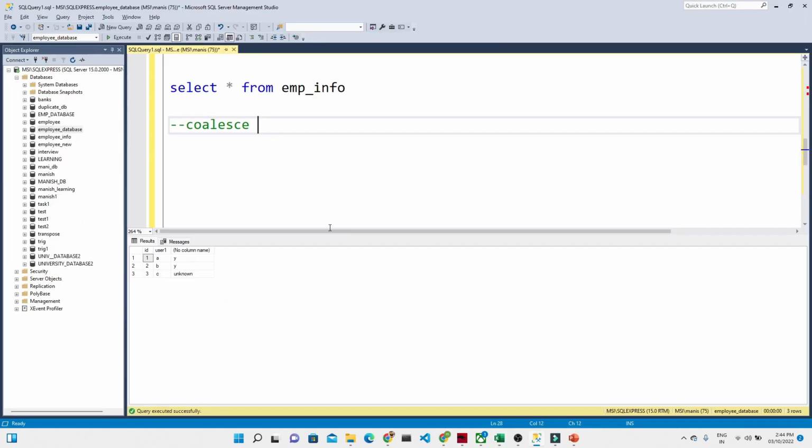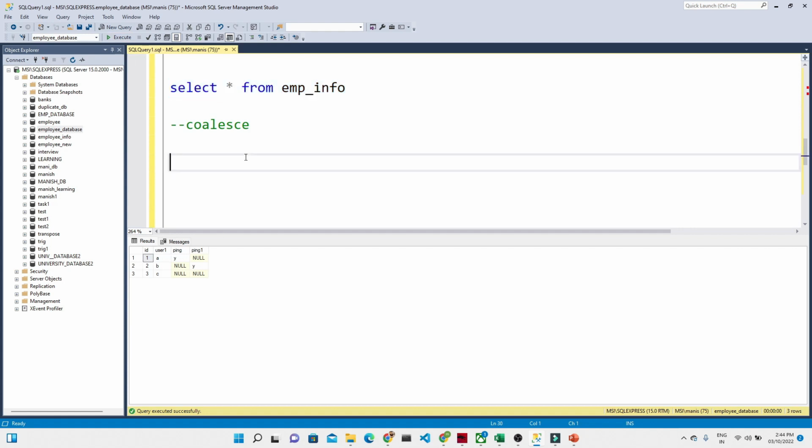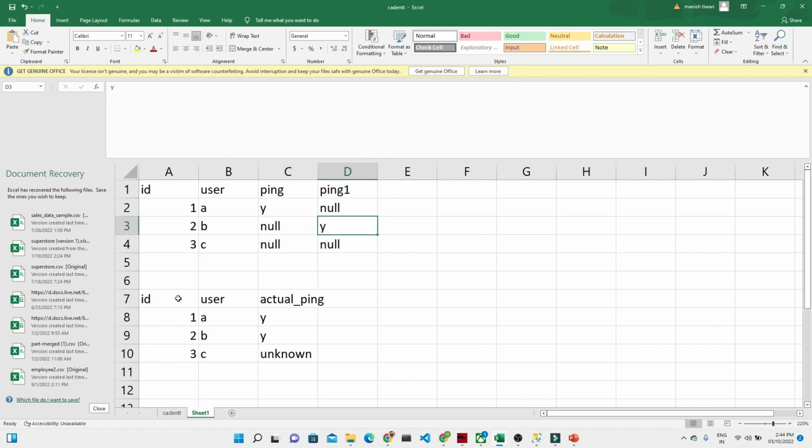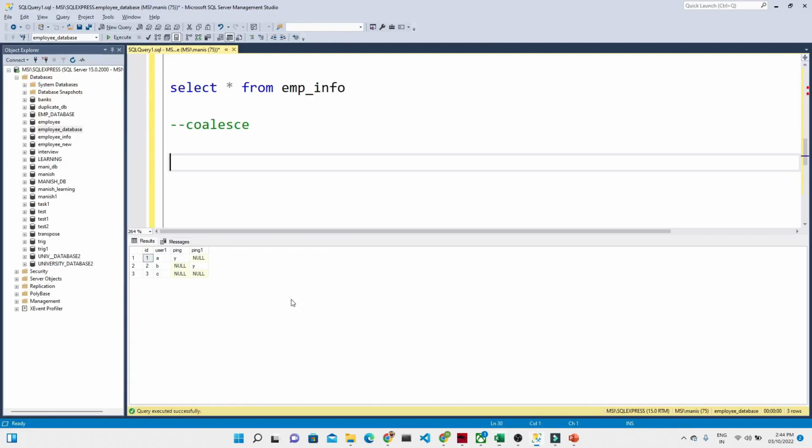Let us try to see this in our query. I have created one table, so let's start from employee info. You will see ID, user1, ping, and ping1. Now what output do we want? We want the output like ID, user and the actual ping. How can we do it? Select.